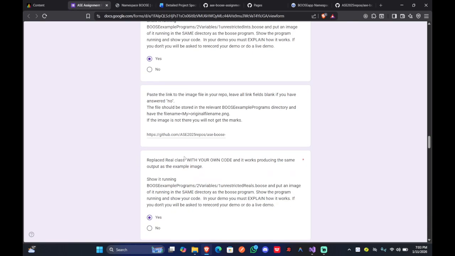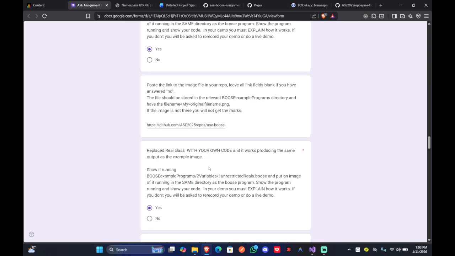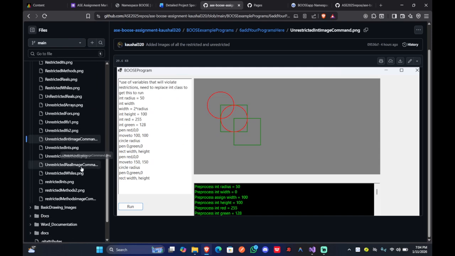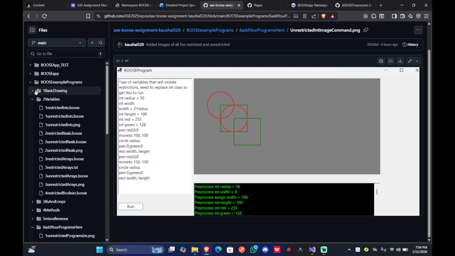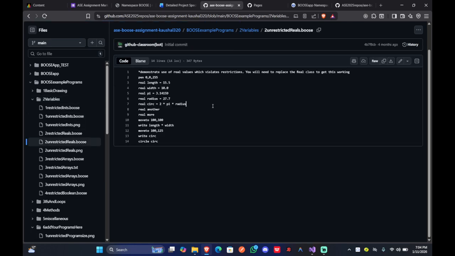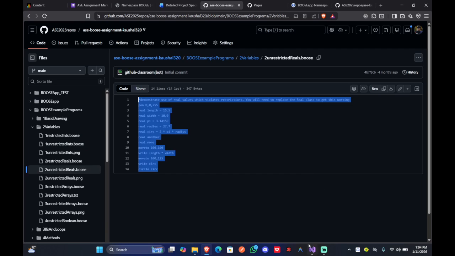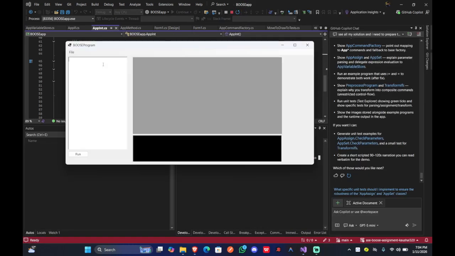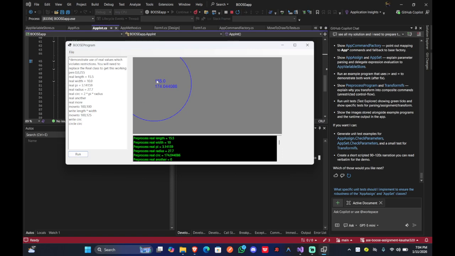Now moving on to real ones. Replace the real class with your own. I have done similarly to the integer. Let me first copy the real part and paste it here. Unrestricted real one. Yeah, this one. Let me run my project, paste it here and click the run functionality. You can see that the real one is working now.